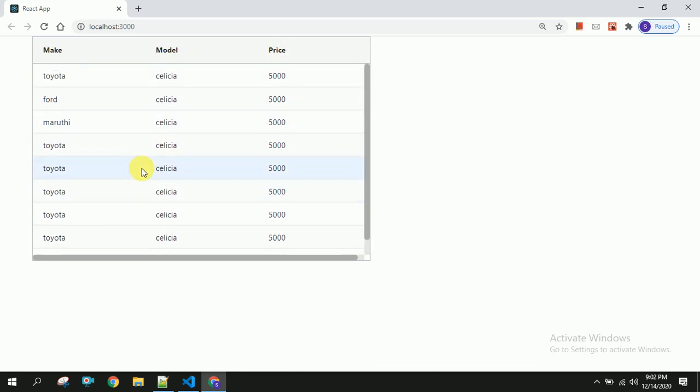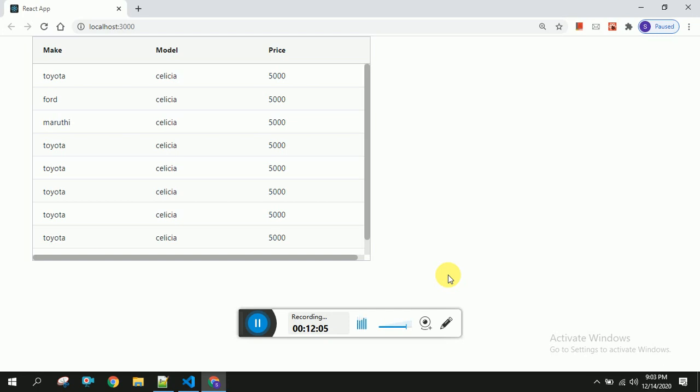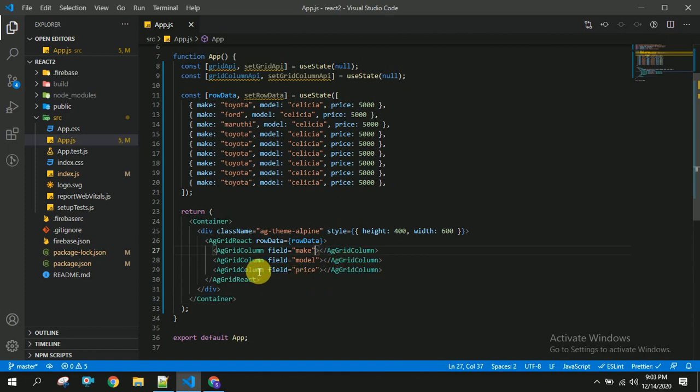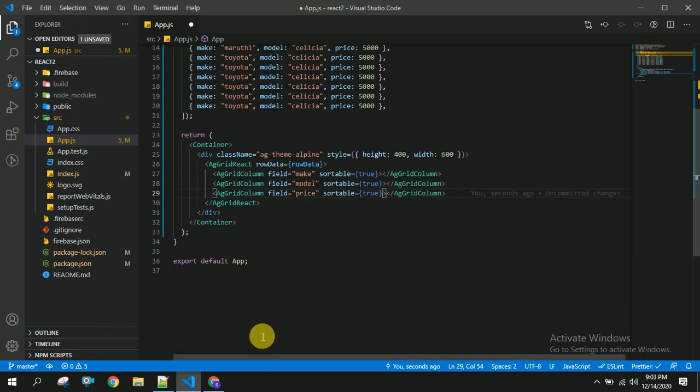So the first task is completed successfully. Let us see how to sort these and how to filter this. For this, let's head back to our Visual Studio Code, and in this AG Grid column we have to use sortable equal to true. So I am going to copy this for all the 3 columns. Basically if you use sortable, then you will be able to sort the things in your AG Grid.